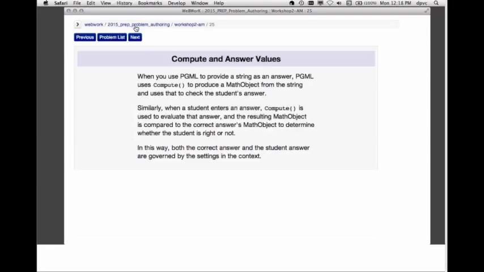When you use PGML to provide a string as an answer, PGML uses Compute to turn it into a MathObject. So this is just leaving out the word Compute because PGML will do that for you. And similarly, when a student enters an answer, Compute is used to evaluate that. So it's exactly the same parsing that's done for your answers and the student's answers. So there's no chance of there being any inconsistency between them. And the resulting MathObject is compared to the correct answer's MathObject to determine if they're correct or not. So all of these are governed by the context.